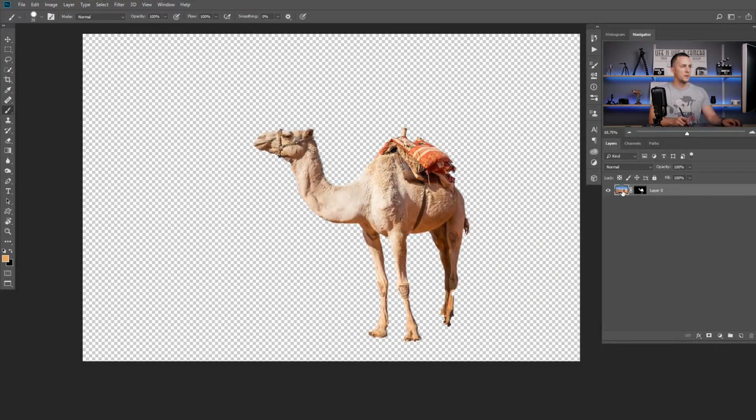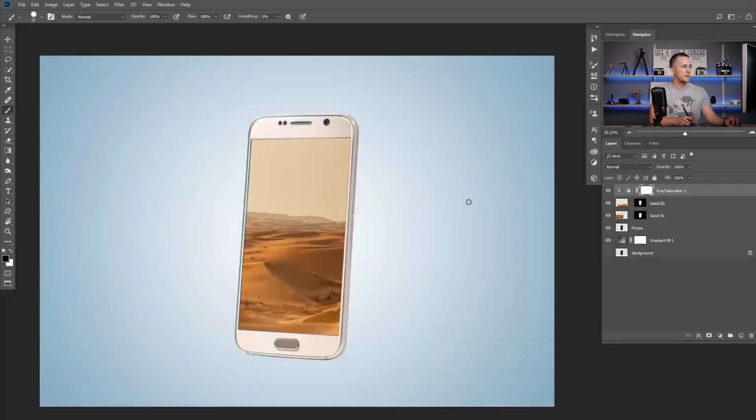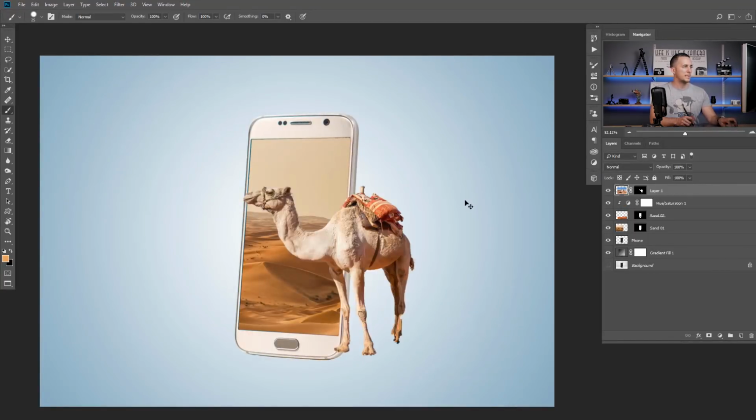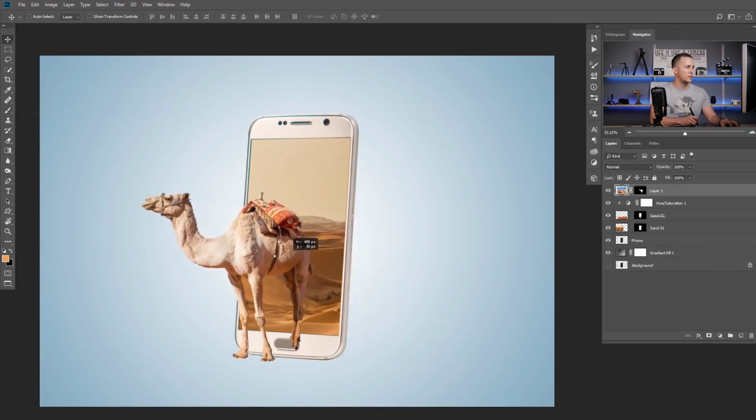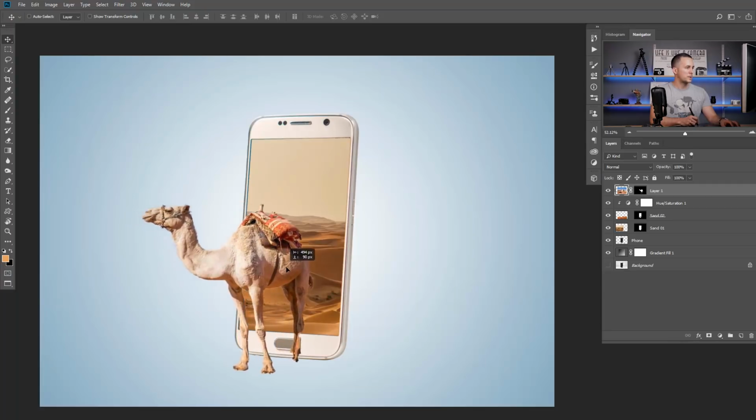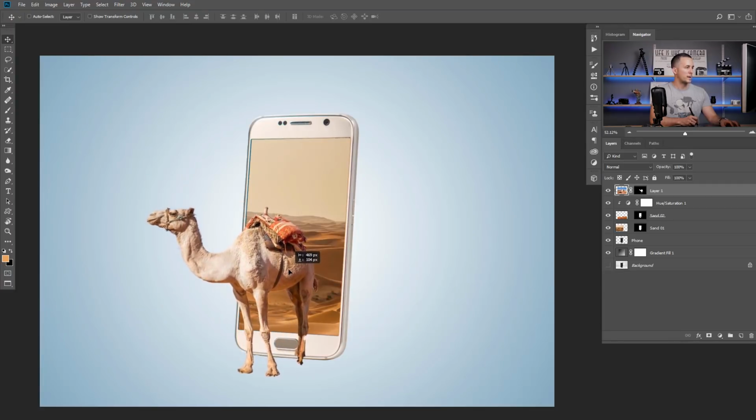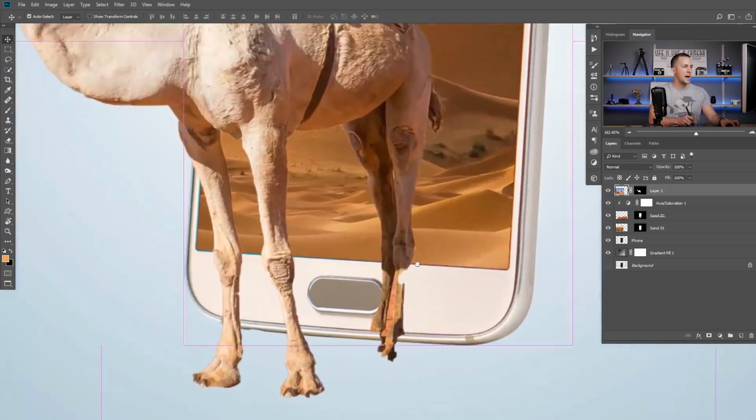So I will copy this to our document right here and paste it right there. I will move it, position it where I want this camel to be, for example right here, why not? And now I will zoom in and clean up this mess.